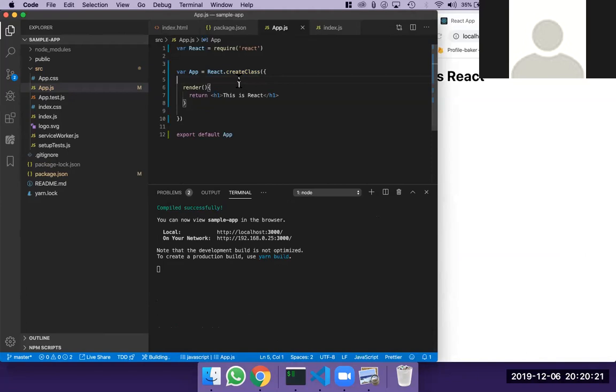Now this is using ES5. This is completely ES5 syntax. Any questions up to this point? Interview questions should be something like this: what version of React does not support createClass? Starting from 16, React does not support createClass.